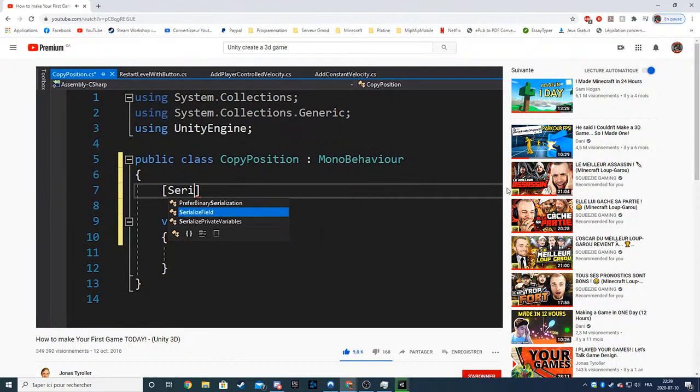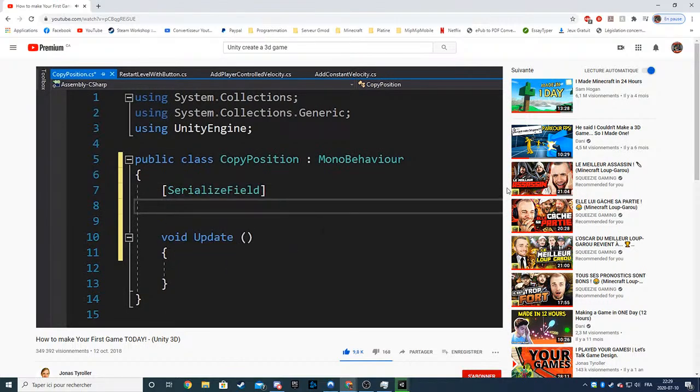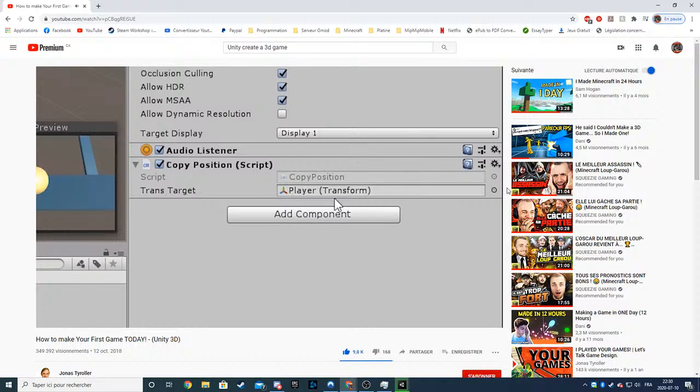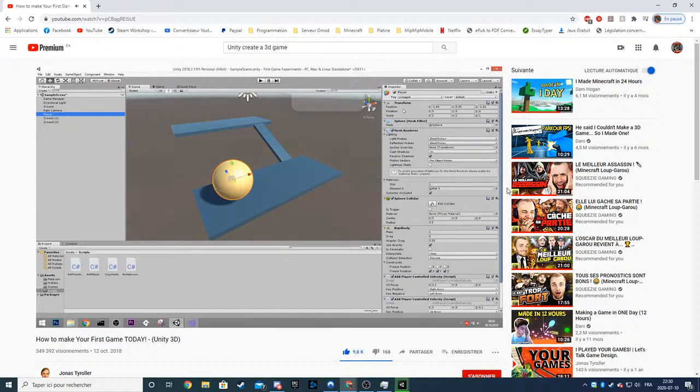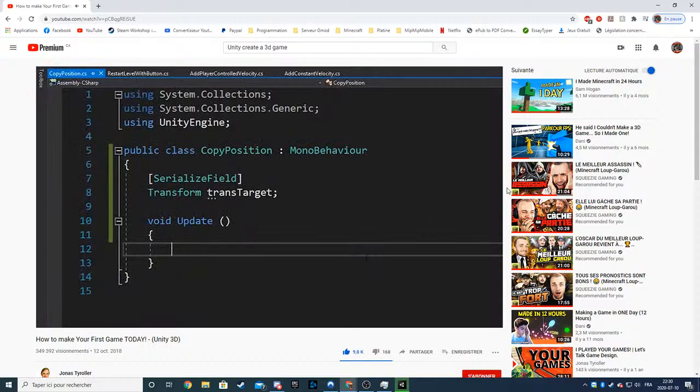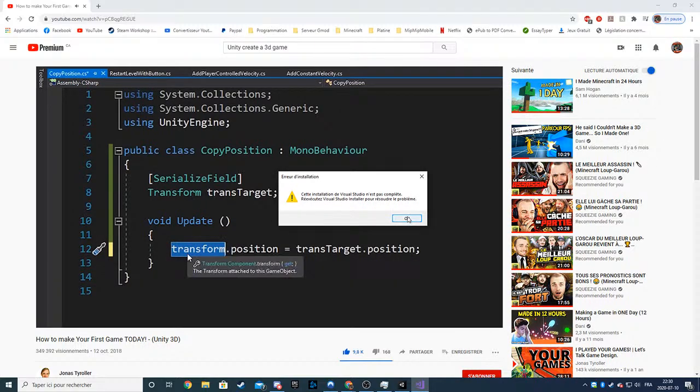So we're going to write serialize field. And then the variable type we want to have this time is a transform. I'm going to call this trans target. Let's add that script right here. Now I can drag the player object in here, and we will automatically get the transform component of this object. So you see, this player object has a transform. The transform is the one that stores the position, the rotation, and the scale. And on our camera, we now have the reference to that transform. Meaning we can now say transform dot position equals trans target dot position. Transform obviously is the transform of this object.